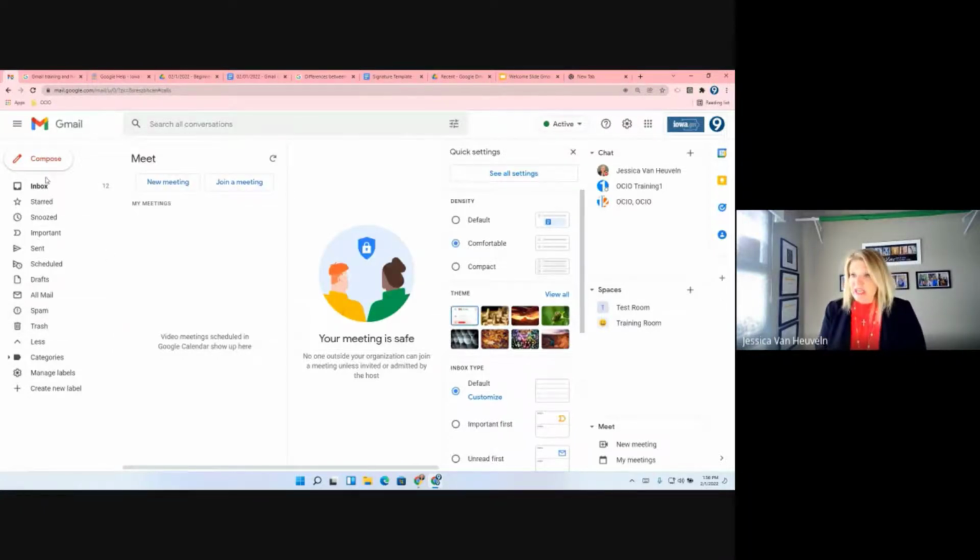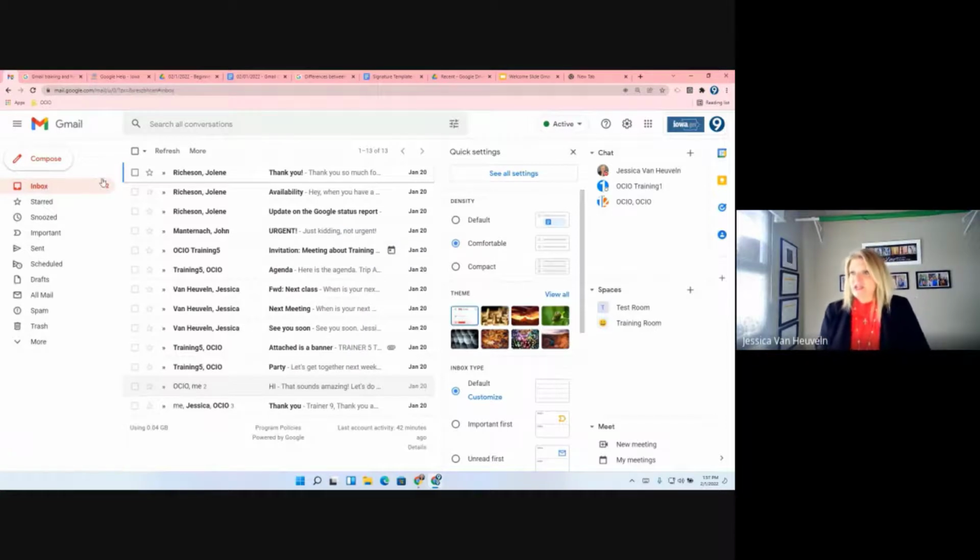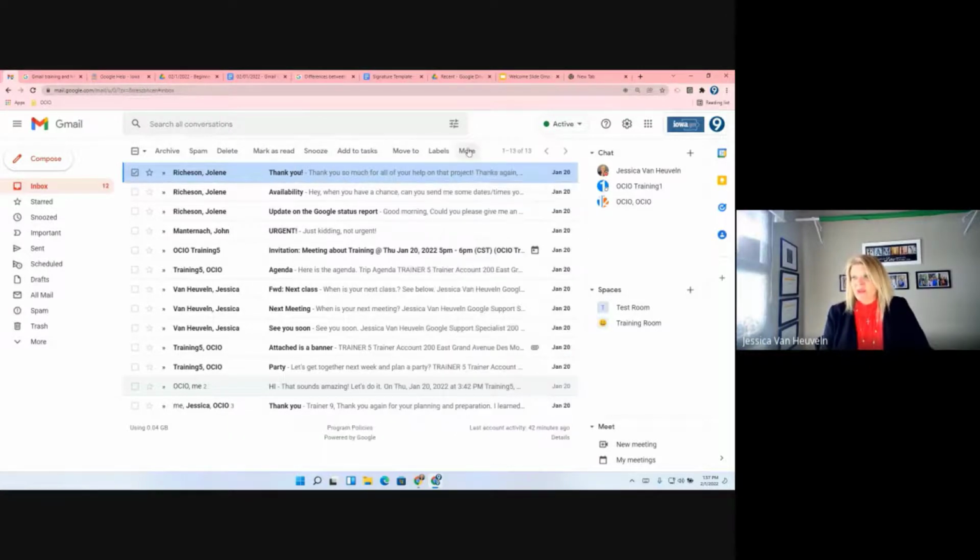Some other things that have changed in your inbox, if you changed your settings: notice that before I select an email, I now have the word refresh and more appear here. I no longer see the icons or buttons that maybe I didn't really know what they were. Now, if I select Jolene's email, notice I actually know what these are. Archive, which we'll talk more about. Spam, I know what that is. Delete. So now, whatever action I'm taking, I'll know what to do.